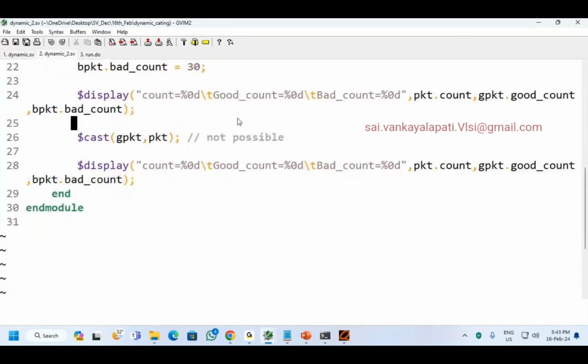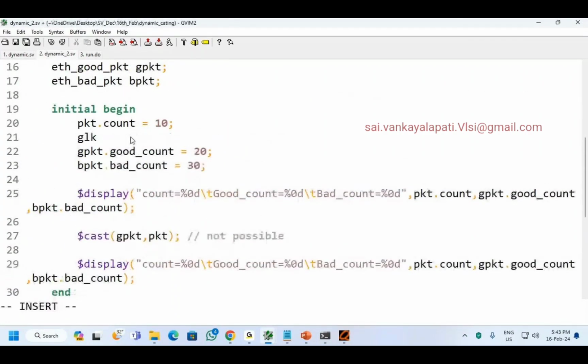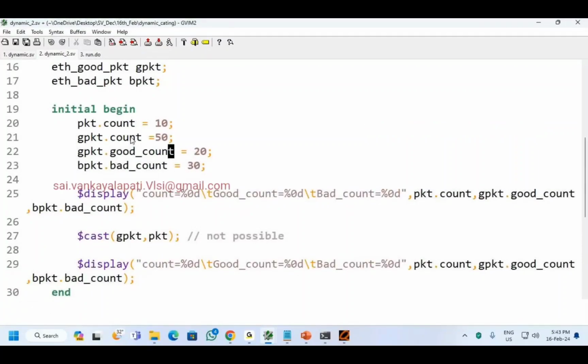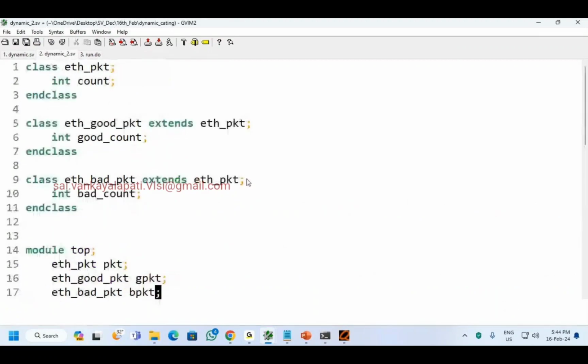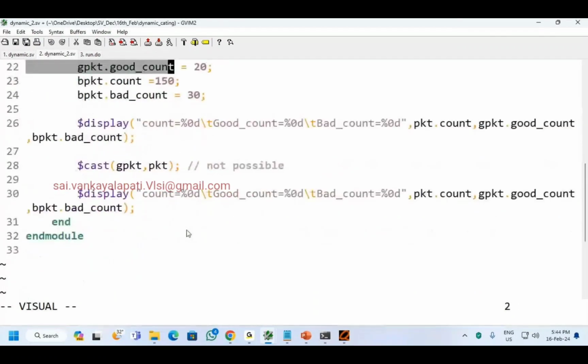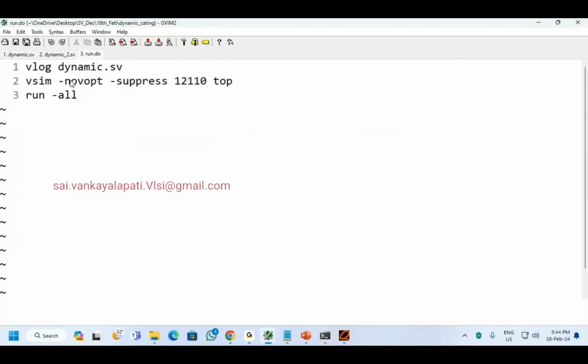Even though, if we want, we can do that. GPKT dot count is equal to, let's say, 50. We can do that. Okay? It's like BPKT. Change it to 100 or 150. This is possible. But this won't affect this count. If these counts are static, then if I change one of the two, it will get affected. So the things are like this, dynamic 2.sv.